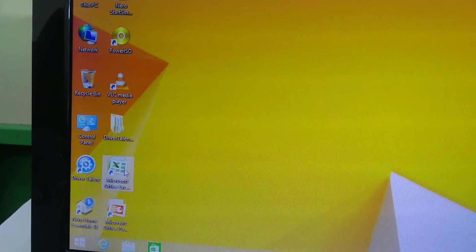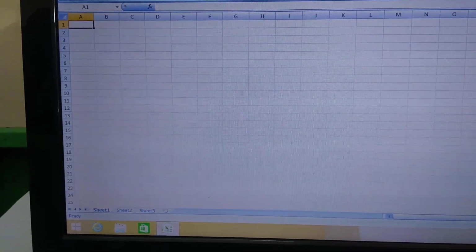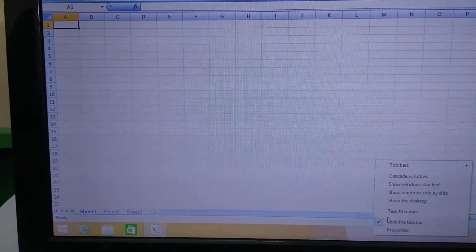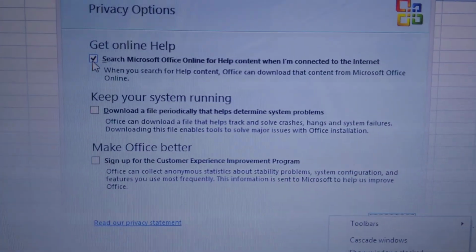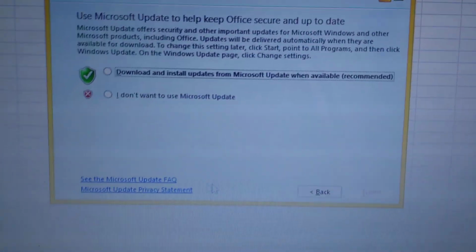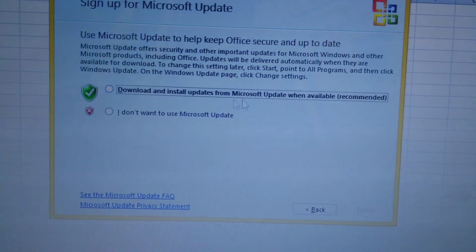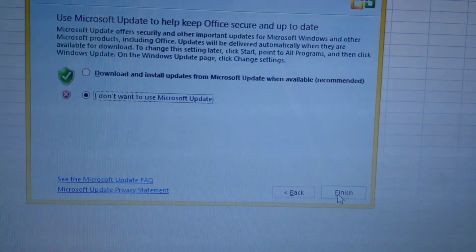Suppose now, for the first time when you open this, it will ask you to activate or to check for updates. If it asks you for Microsoft Online, connecting to the internet is not required, you go to next. If you don't need to update, I don't want to use update, okay, it's finished. The next time when you open again, it will not ask you anymore. Clear? So that is how you install MS Office.